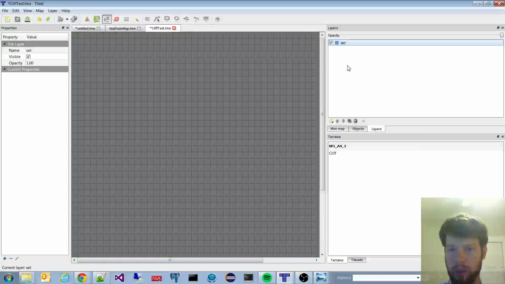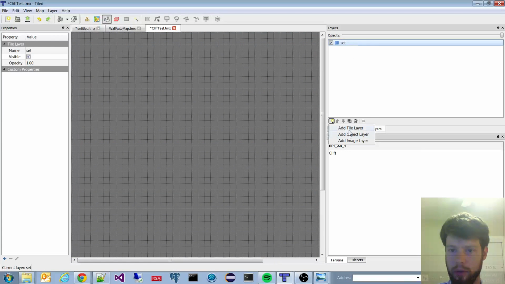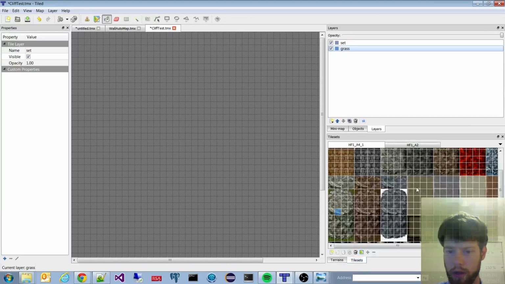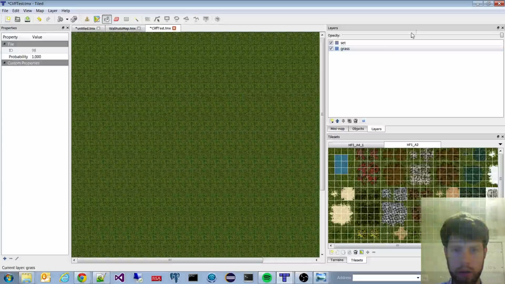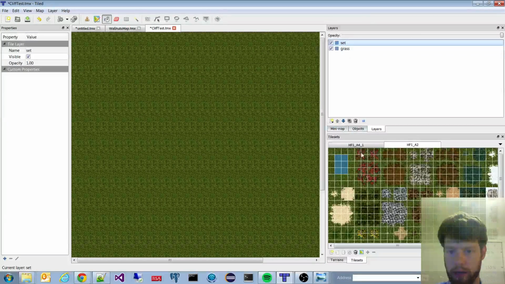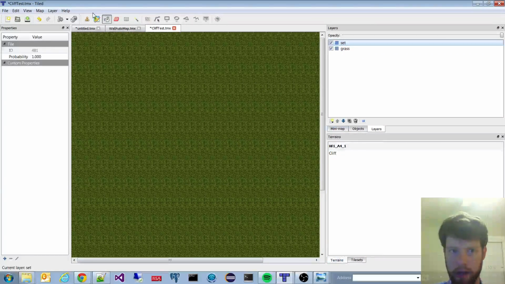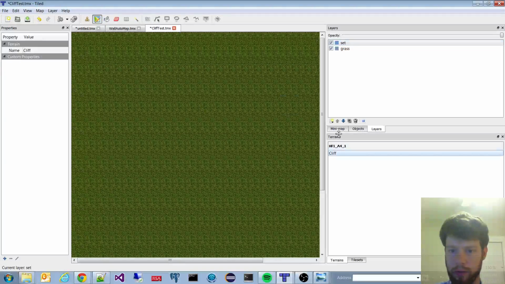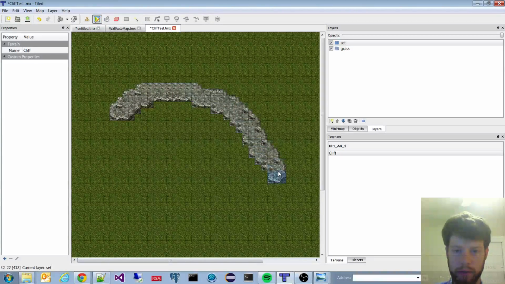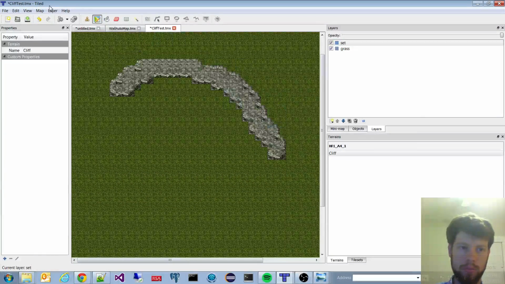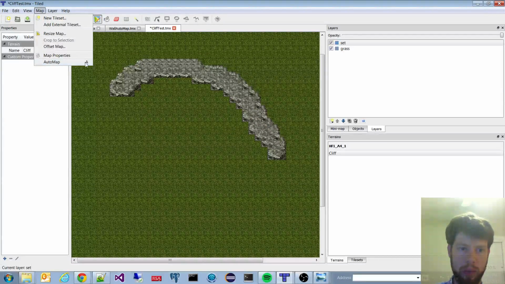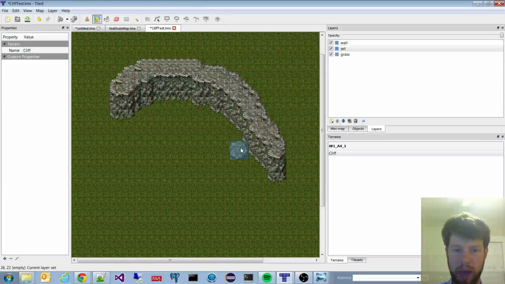Go to our terrains on our set layer. Oh, this might not work. I think it needs to be its own layer for the background. So call this grass, and then we go to set. We're going to do our terrains. Use the terrain tool, cliff. Draw some cliffs. Then to run the AutoMap, you can either use map AutoMap or just hit A. So hit A, bam, made the cliffs.